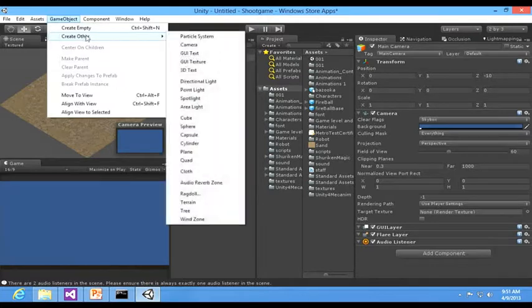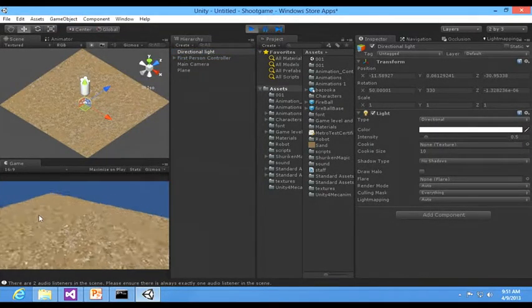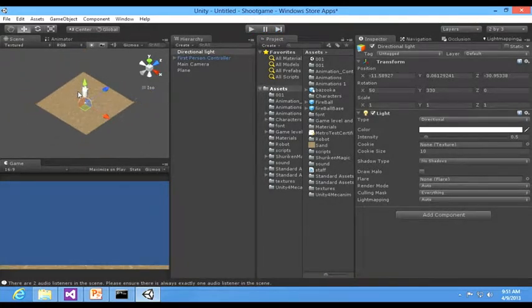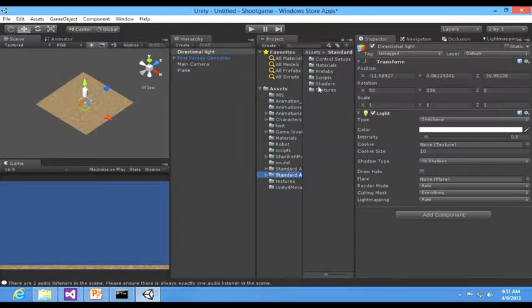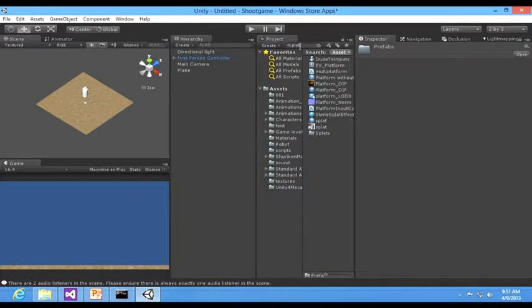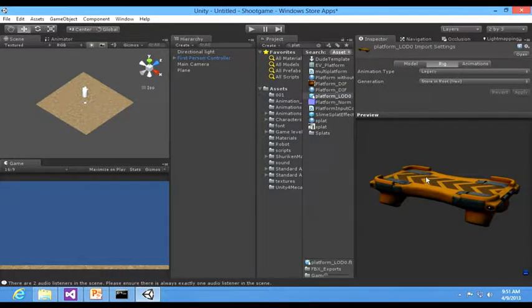Let's add a light in my scene, like a directional light, and press play. Now I can already walk around in my scene. I'm going to add some of the 3D objects that we saw before in our game. So we're going to go to my objects and look for it. I have here the platform. I imported it the same way.